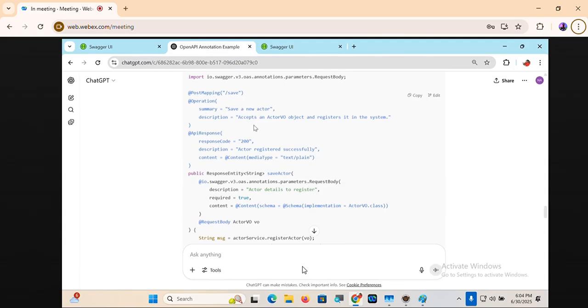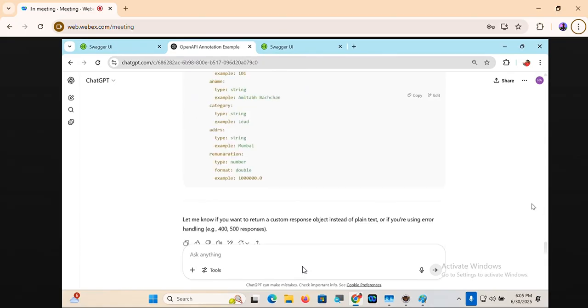Save: saves the actor. Description. Yes, success is this. No failure number. Content, same thing. It is providing information. So now you can copy paste this as it is. You can happily copy paste this as it is.